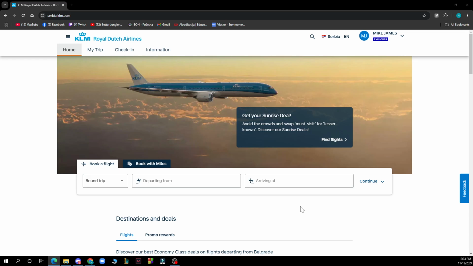Fill in the required details for each passenger, such as name, date of birth, and passport information. Then select your preferred seats if available, add any additional baggage if needed, and proceed to payment and enter your payment details to complete the booking. Once the booking is confirmed, you'll receive an email with your flight details and booking reference number.